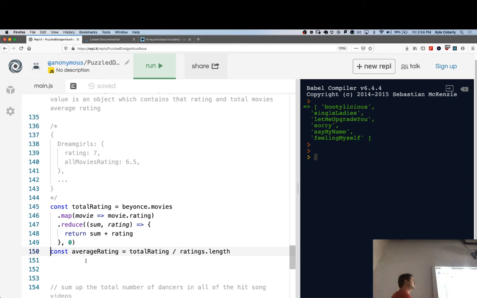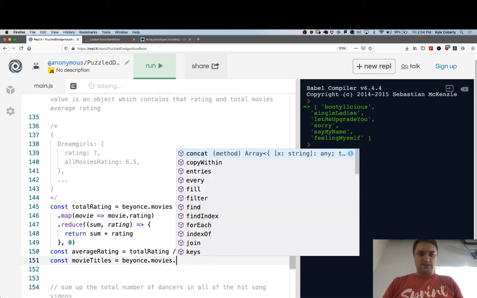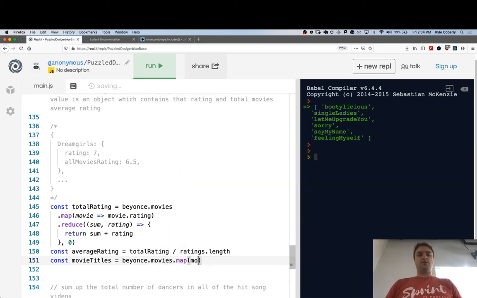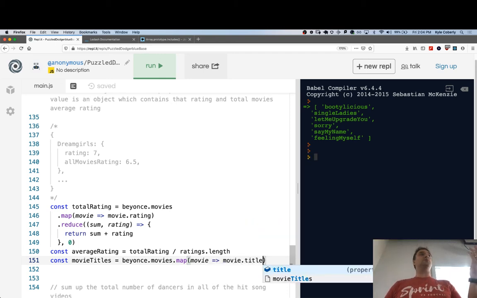Now, what else? How about an object where each of the keys are the names of the movies? First, how about I get all the names of the movies? How do I do that? Movie titles. What do I do? Beyonce dot movies dot map. Cool. What goes in here? Movie dot title. All right. Cool. So I got a bunch of movie titles now.